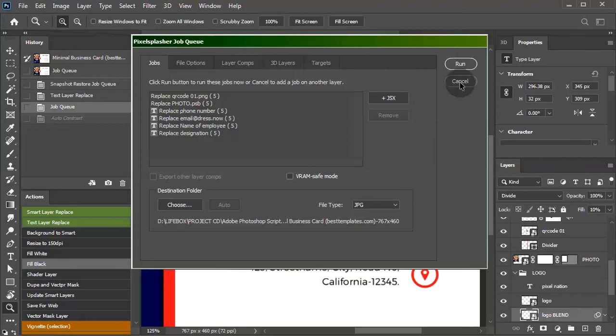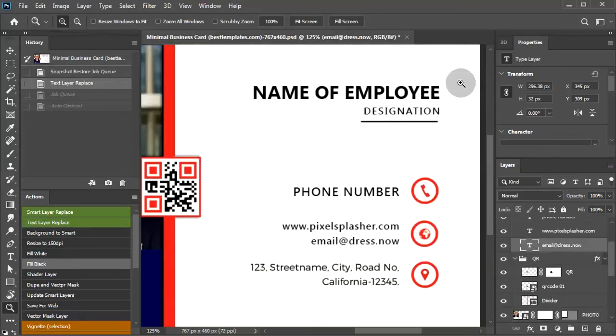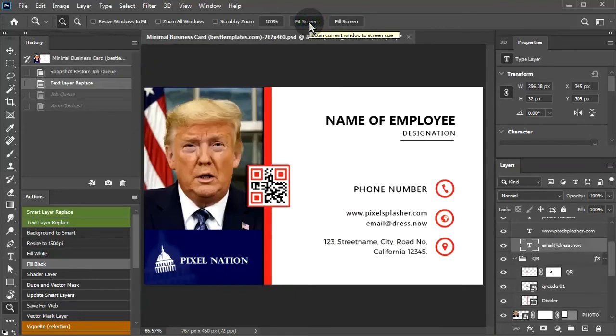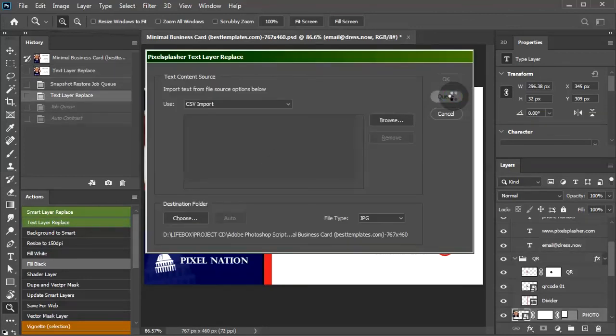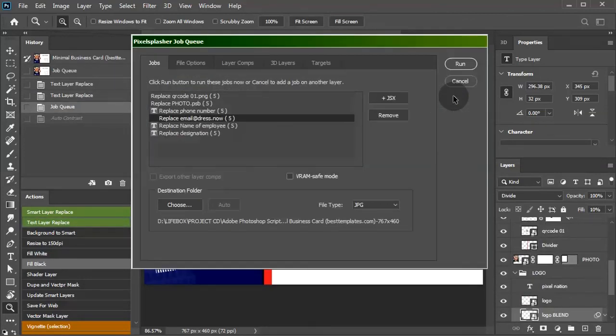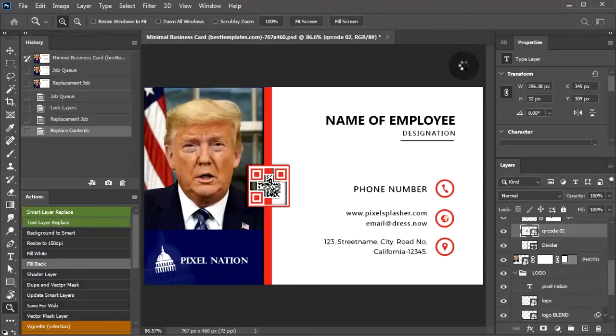We're all set. Let me just cancel this for now, so I can set the window to show the whole document. To access Job Queue again, just run it without setting any replacements. Here we go. Unleash the power.